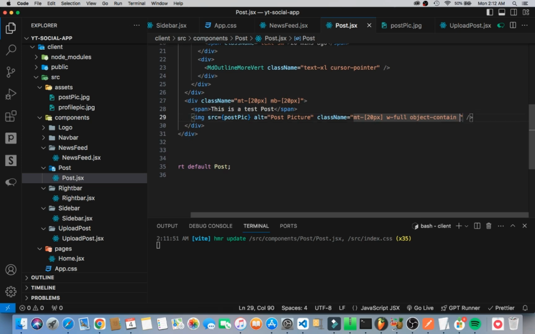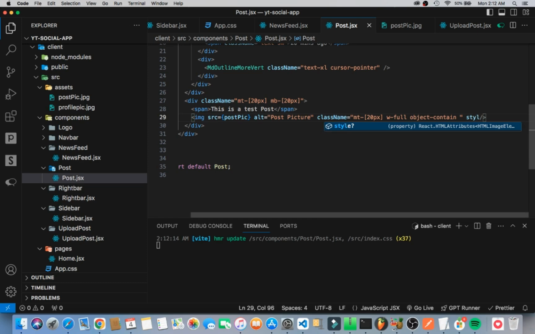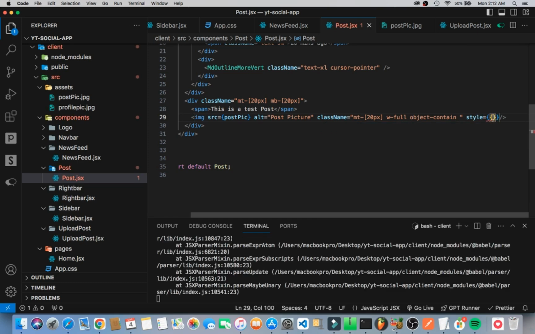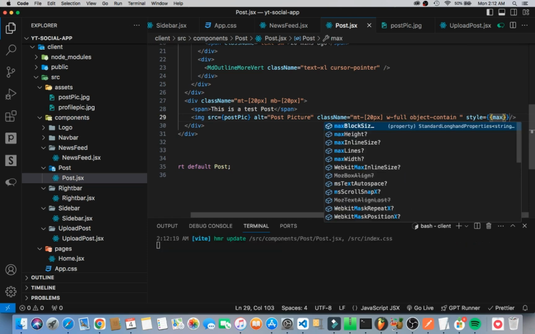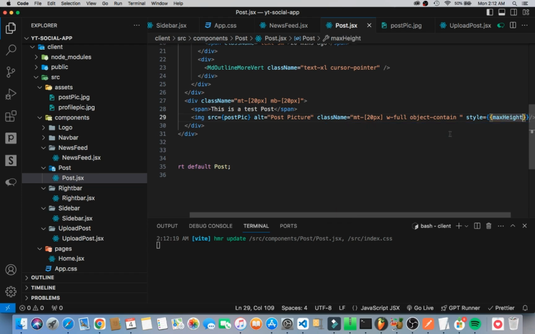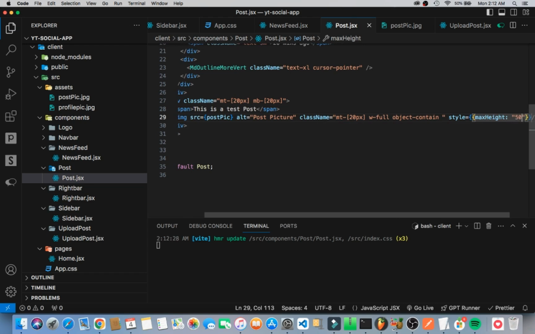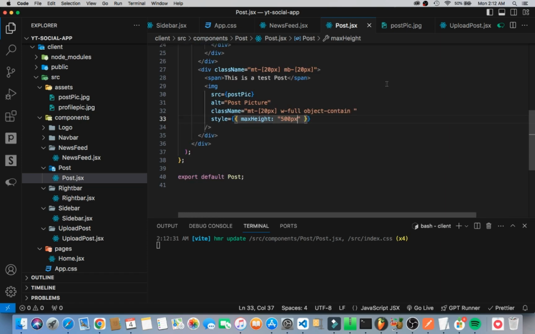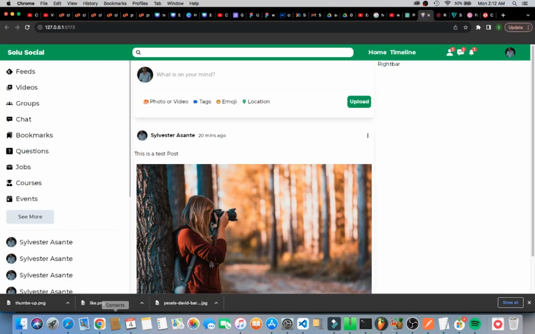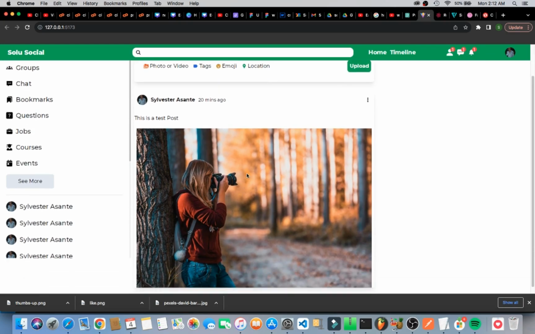So let's do that on a plain inline style prop. Let's set the max height here. Max height, we have it here. Let's set that to 500 pixels. I feel safer doing it this way for some reason. So yeah, we have the max height set to 500 pixels, and yes, it is seen as we expect it to.